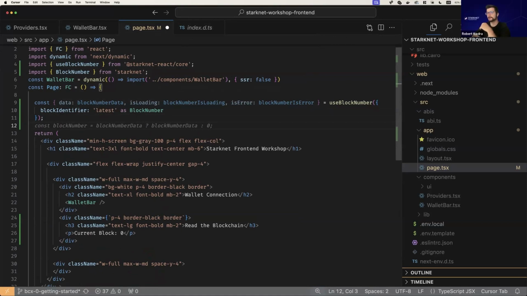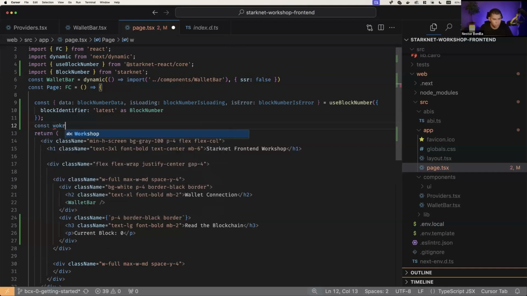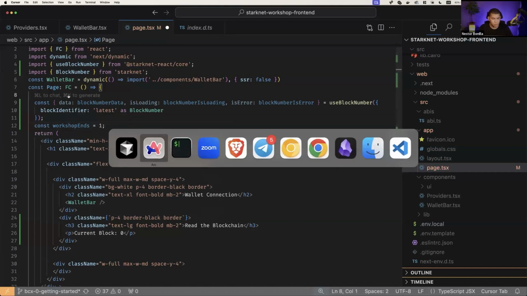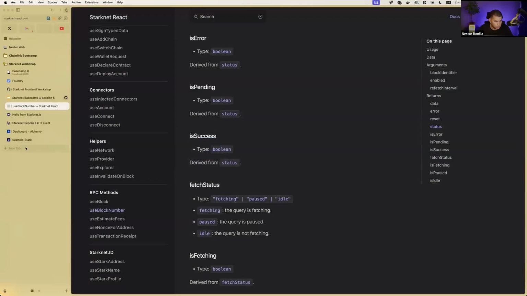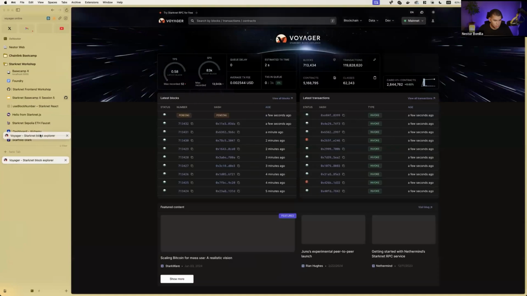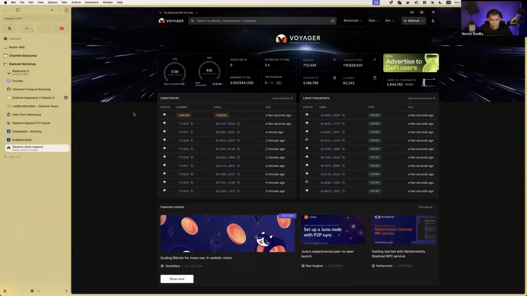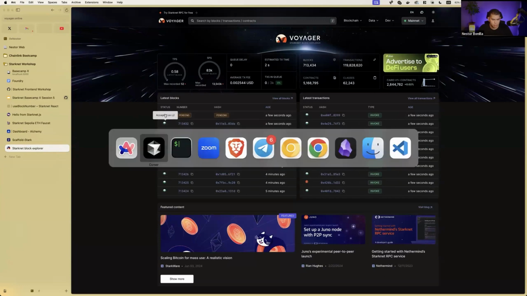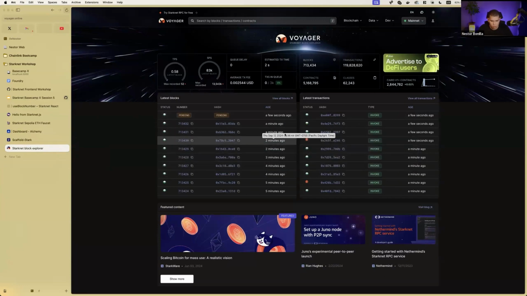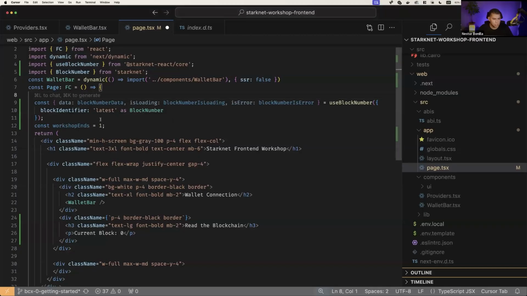Then we're going to be getting the data, and we're going to create one workshop end, and put one number here. For that, oh, I forgot to add this one. Let's add Voyager here. So here we can see the blocks, right? In the blocks, you will see the blocks that are being mined. For example, you can do the calculation of whether a block is mined every 1 minute or 2 minutes. So you can do the calculation and say, this is where we're starting.